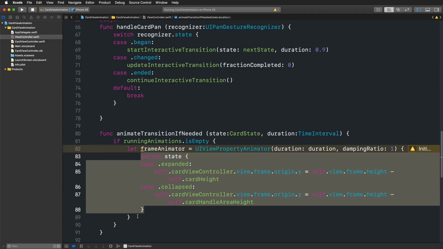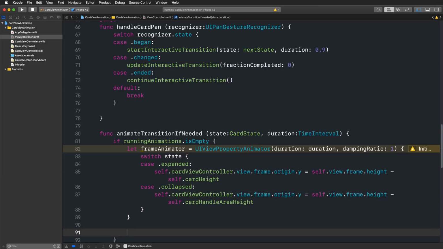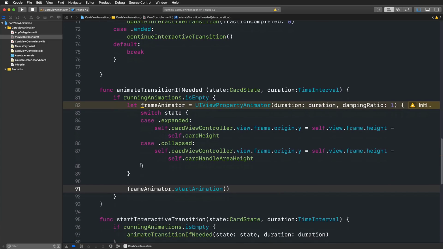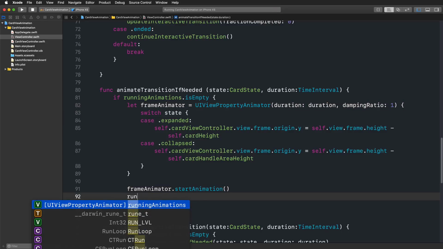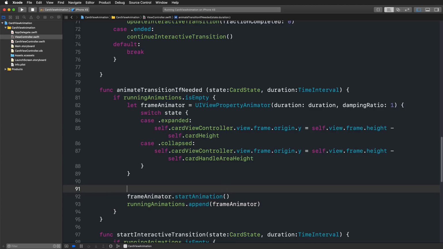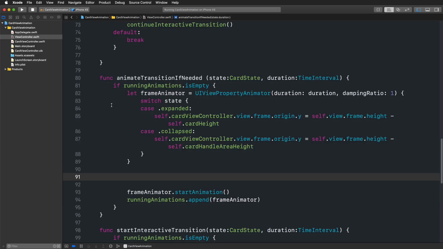Now, what we still have to do is actually start the animation, and this is also really simple. We just use our frame animator and we start the animation. And since we're going to have multiple animations and we have this nice running animations array, we'll also append our frame animator to our running animations array. But there's one more thing that we should think about, which is our card visible flag that we need to update when an animation is completed. And we can use the frame animator for that, because if we have moved our card view all the way up or all the way down, we have a completed animation.